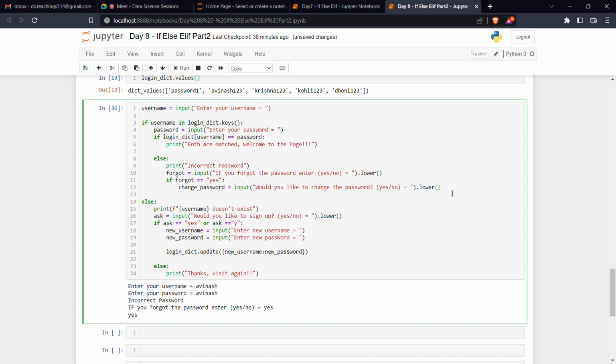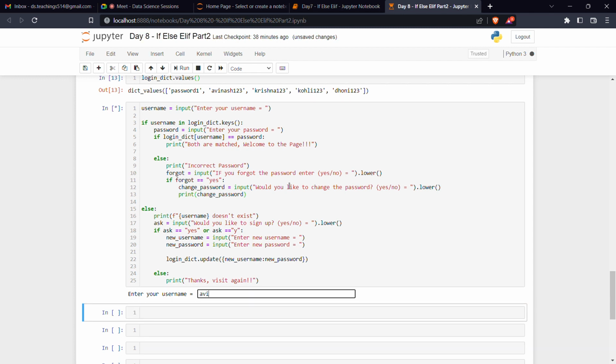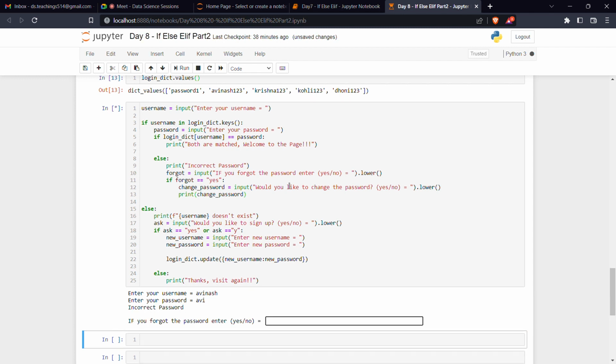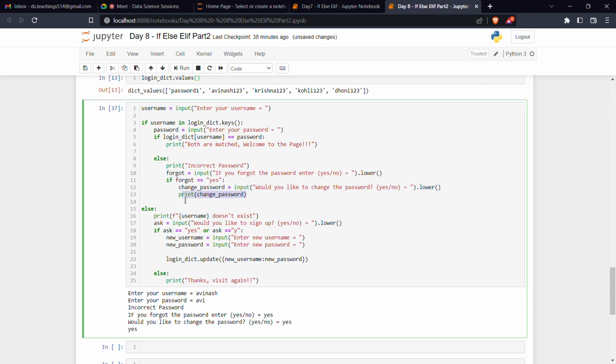So here what I'll do is, if that particular would like to change yes or no, then let me print change password. So Avinash, the password is incorrect. If you forgot the password, you say yes, and would you like to change the password? Yes. Then what I need to do is enter the username. Of course, a small verification we have to do, however I cannot do the OTP thing here, so I'll just do username only. So I'll check the username, and then I'll enter the password.